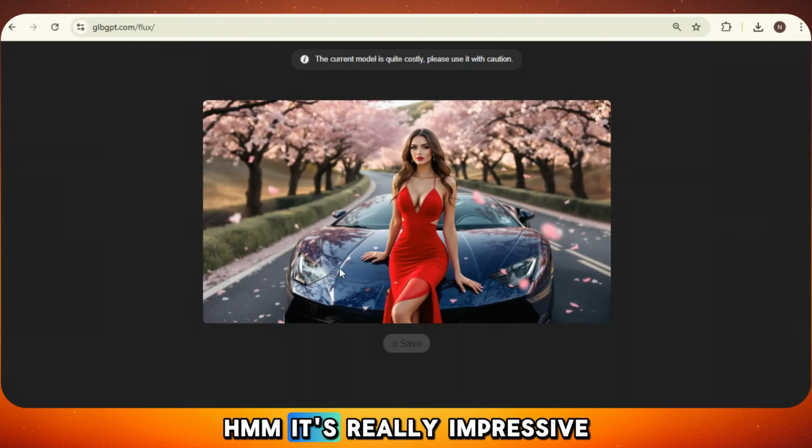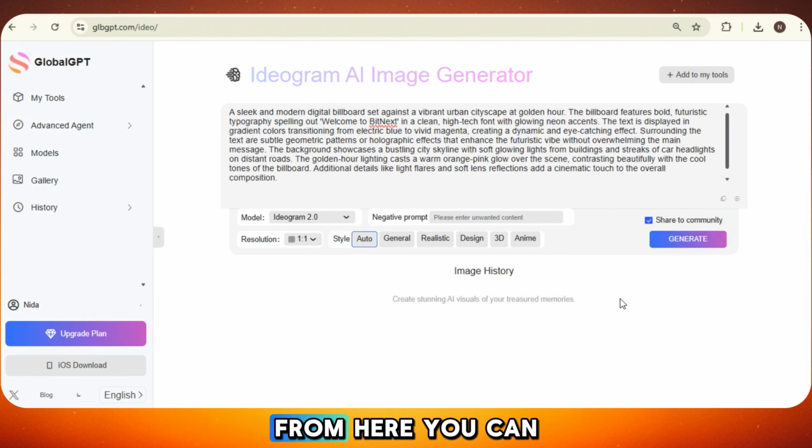So next time you want to create an image with Flux, just go to My Tools and easily access Flux without any hassle. Now, we'll generate an image using Ideogram. If you want to create a text-based image for your project, then the Ideogram model is the best choice. Select the Ideogram model and then enter your text-based prompt in the prompt box. From here, you can also select the model you want to use. If you want to use a negative prompt, you can enter it in this box.